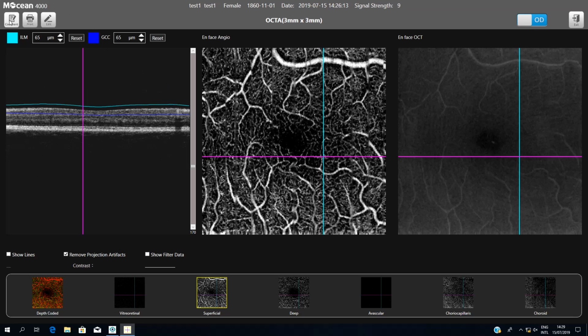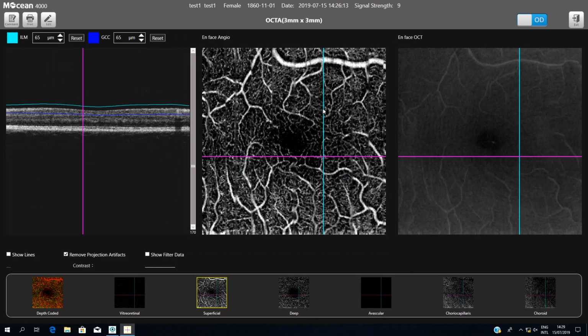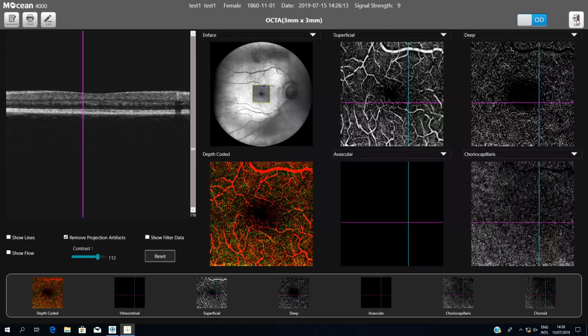You can always add a comment and you can press the print button in order to print the current view you have, and of course you can always select another point and print another view which you might think is very useful. Once you are done with that, you again press the exit button in order to go back.